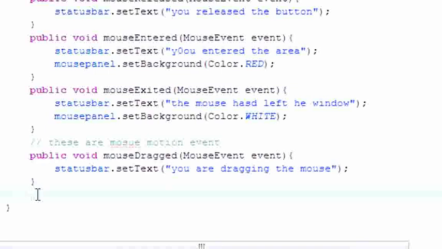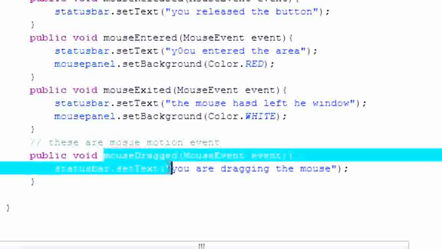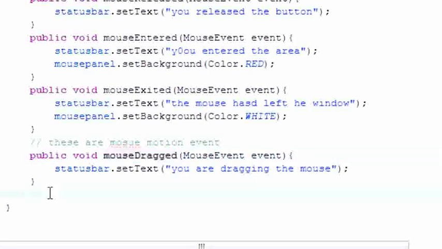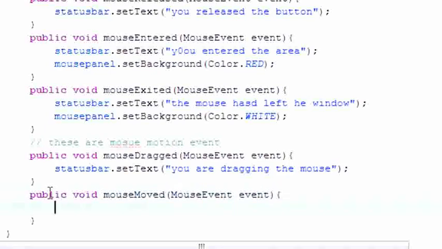So, after that, what we need to do is have mouse moved. And what mouse moved does is called when you move the mouse without clicking any buttons. Just like I'm moving the mouse right here and I'm not clicking any buttons. So mouse dragged is when you hold down a button, but public void mouse moved is not holding down any buttons. So let's go ahead and type mouse event, and in our body, what do we want to put?